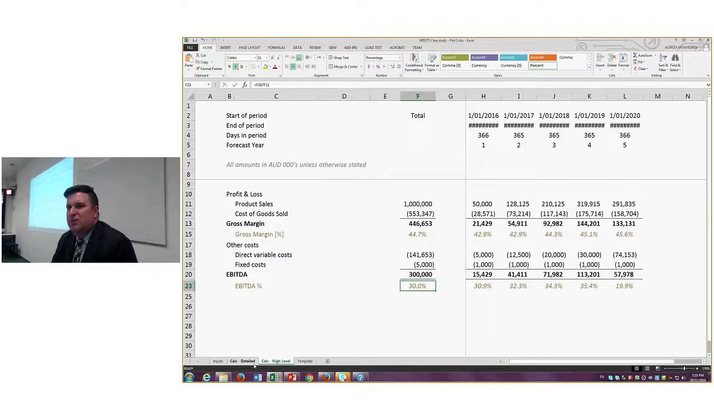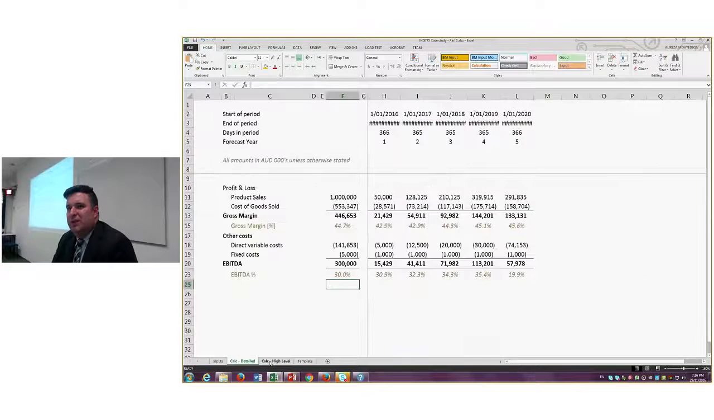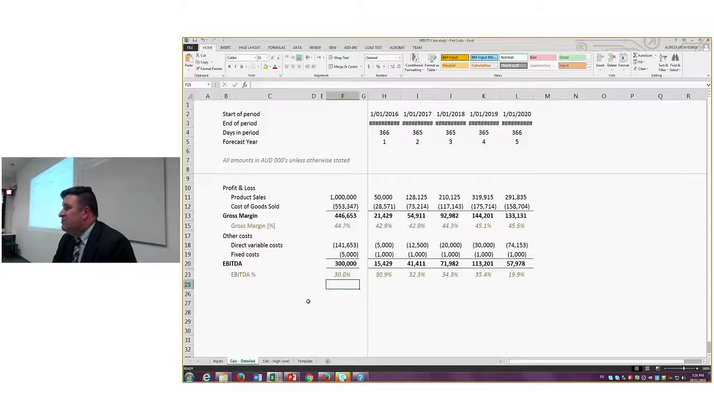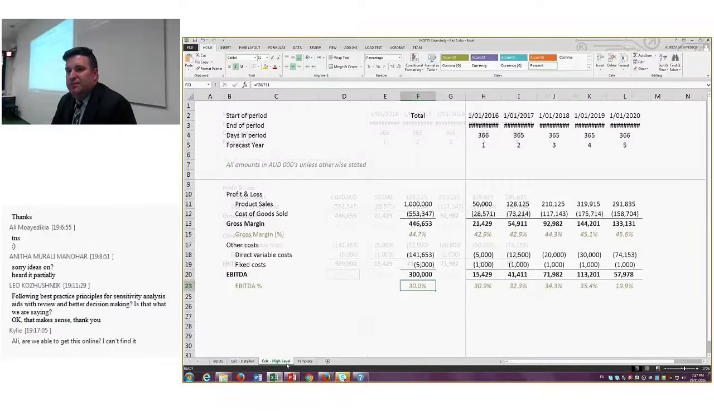What can people see about the same numbers coming out of both sheets? They are the same. $1 billion revenue, 30% EBITDA. That's what we've got. And I did that for a reason. And this comes back to the questionnaire.